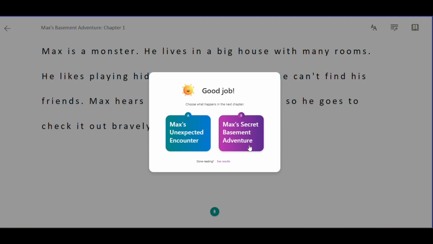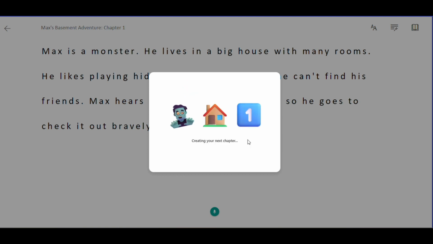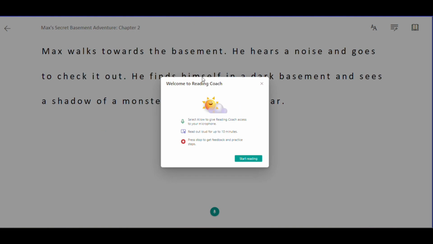Max's secret basement adventure. So now AI in the background is creating the second half of this story based on my decision. So here we are again. Welcome to Reading Coach. Now we're going to read what happens when he goes to the basement. So we're going to click on Start Reading and keep going.